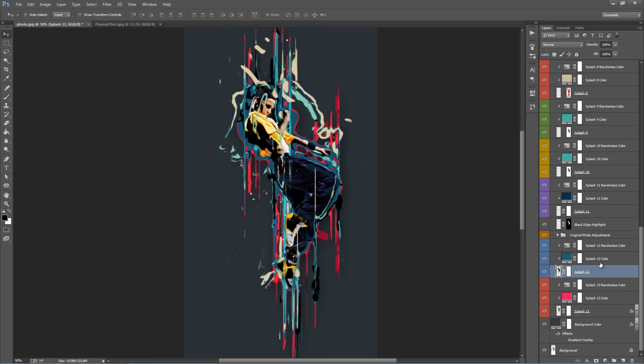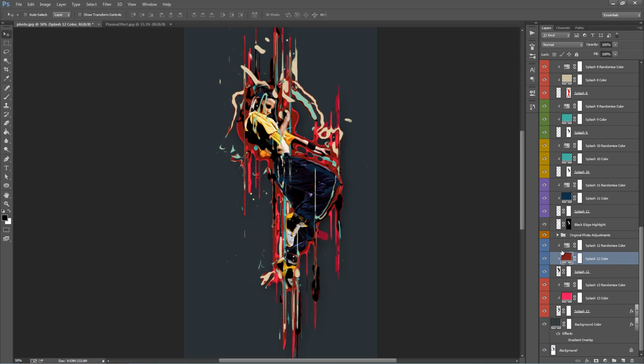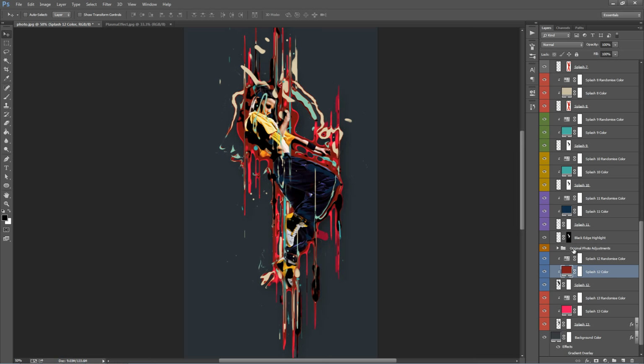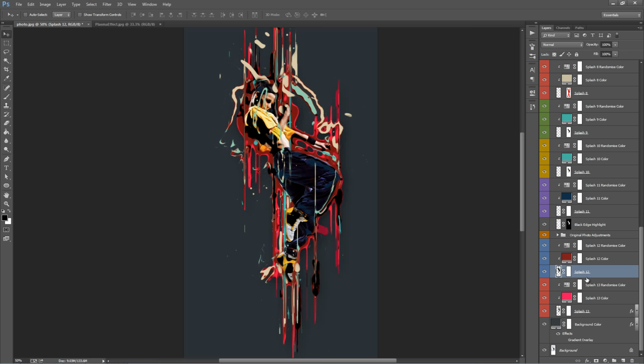Alright, so that's how it works going up the layer panel here. Okay, so let's go up to layer 12 and let's start colouring this plasma. Alright, so let's choose dark red. And what I like to do, if you're unsure of which one you're colouring, just quickly flick the eye on and off like this, so then you can clearly see what part you're working on.